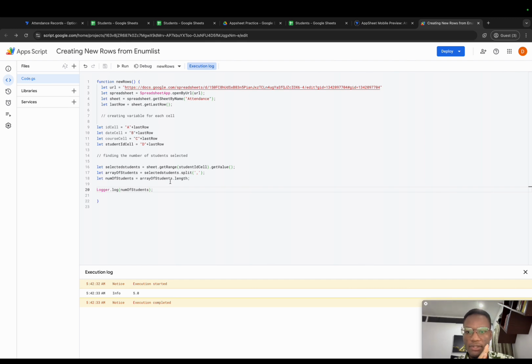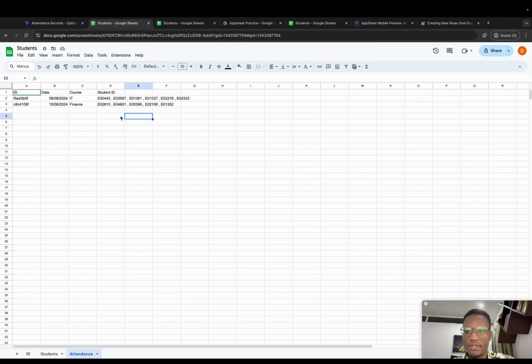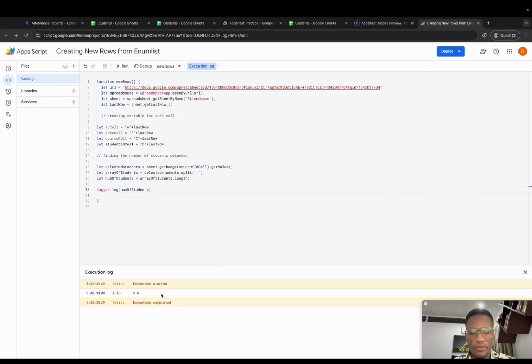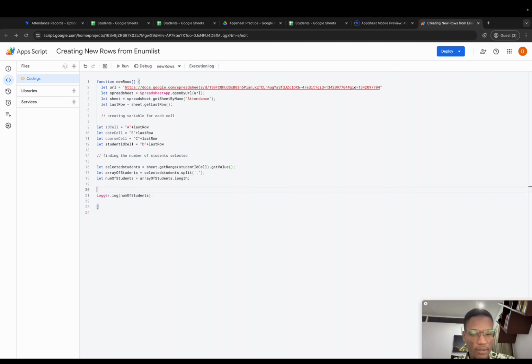So let's come back here and count and see. 1, 2, 3, 4, 5, which is true, right? So that gives us 5 students, which is very important. Now that we know the number of students, we know the number of rows to create, right? Good. So we're going to use this to create our rows.